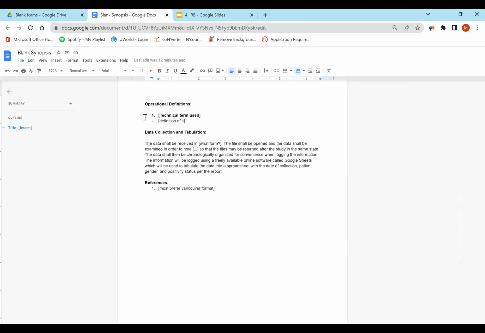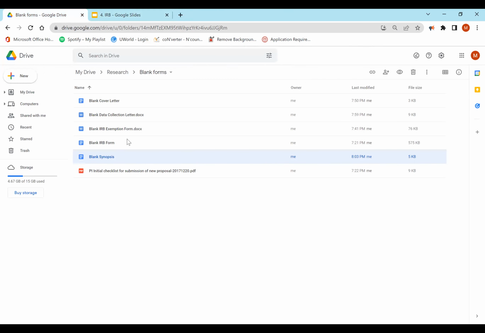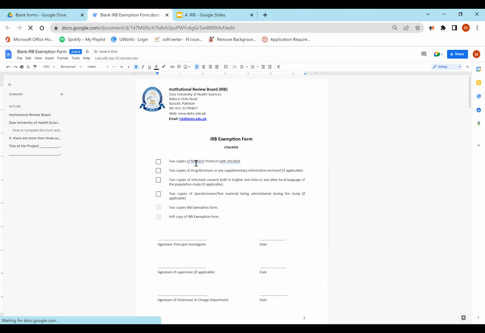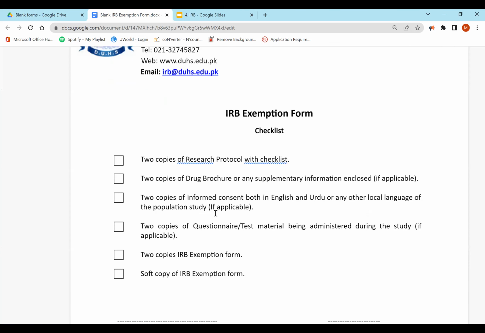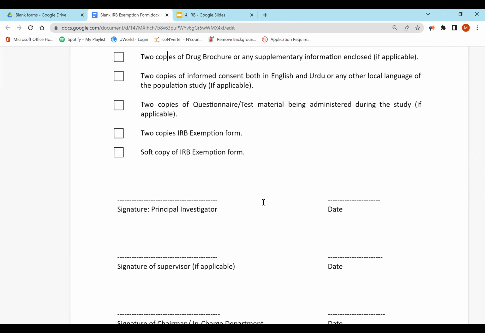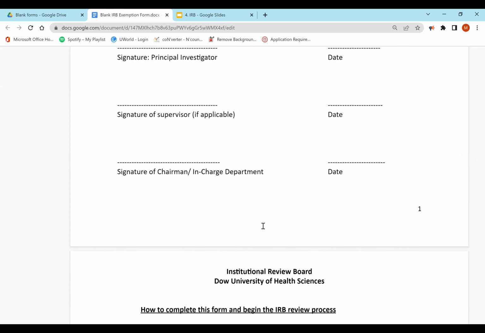So here's a brief overview of the blank synopsis, or the synopsis document. Now let's go over the exemption form, IRB exemption. If you satisfy some of the criteria for IRB exemption, then you're going to fill out this form. And here they've given you some of the requirements that they need you to include here. A lot of these will not apply to us, like drug brochures. We're often not going to be dealing with this, but if you are, then of course it applies to you. And of course, get your signatures.